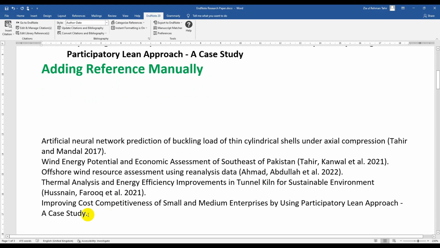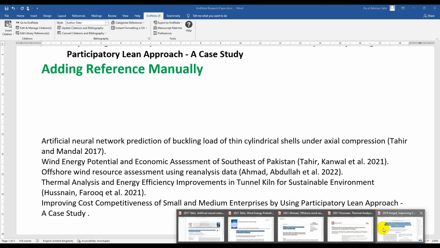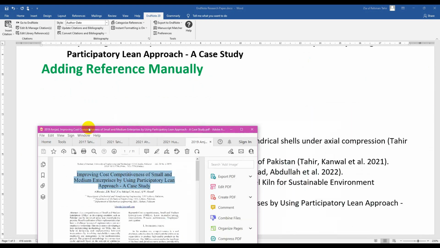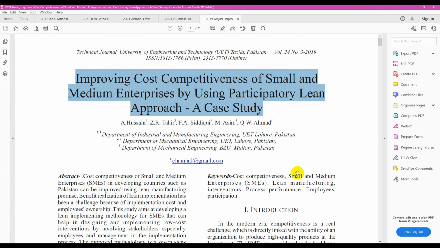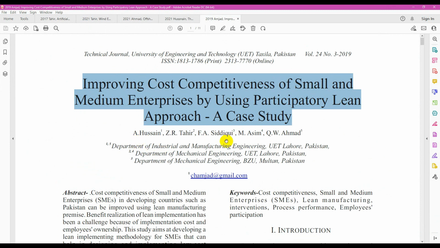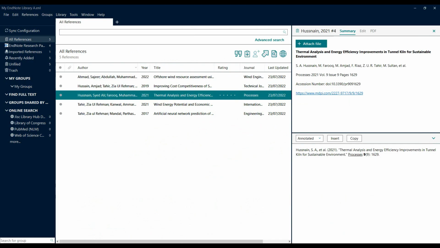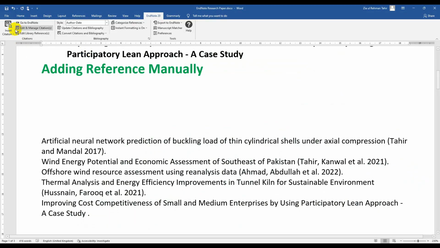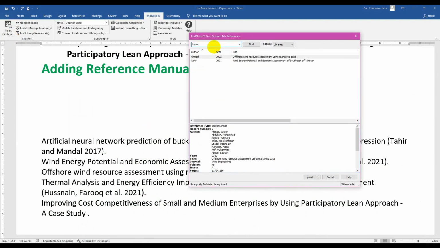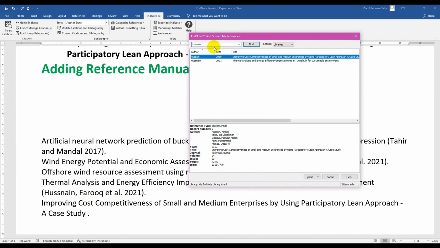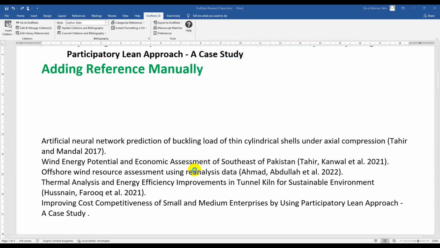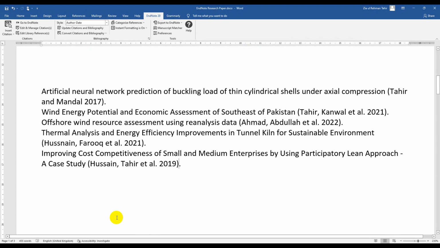And then the final one is now improving cost competitiveness. For this one, you can see that its first author is named Hussain. So you can also find it from the author name. So go there, insert citation, insert selected citation, and now this time you are going to find it by author name. So there is improving cost competitiveness, and all these references are being added.